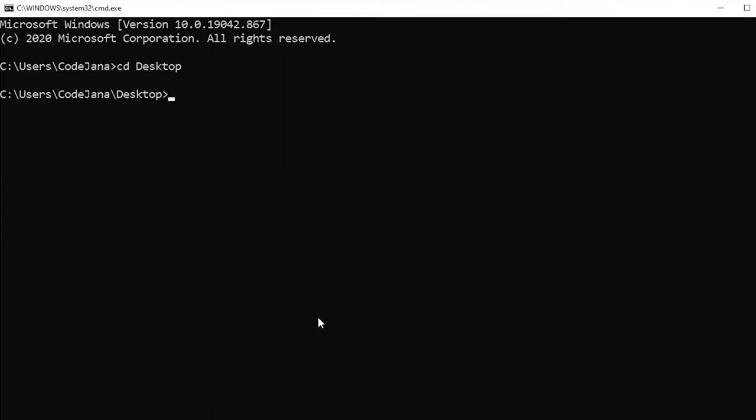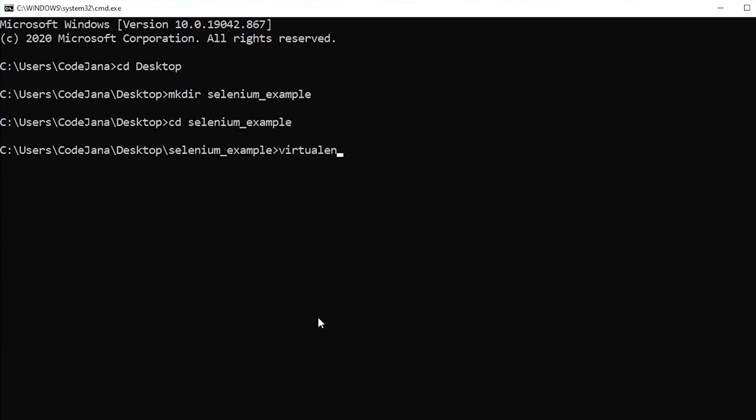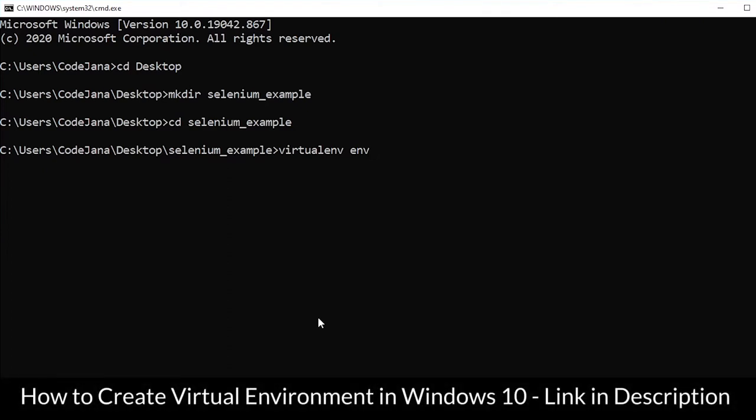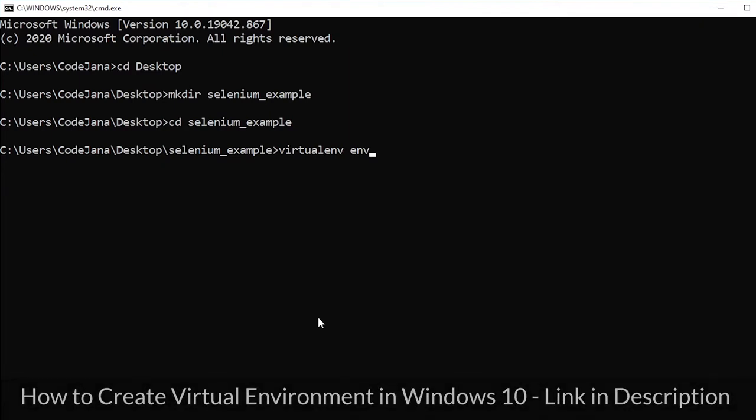And now we are going to make a directory. So mkdir, and then let's say Selenium example. Wonderful. Now let's go inside of it and virtualenv and create a virtual environment. If you don't know how to do this, the link is in the description below on how to create a virtual environment in Windows 10.